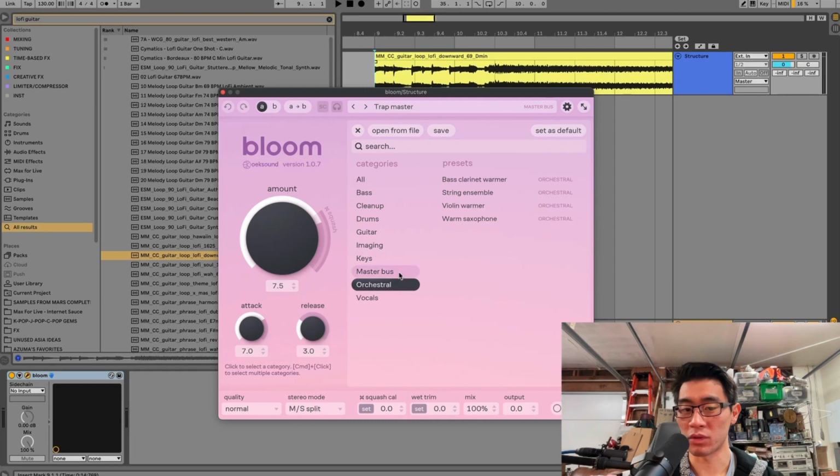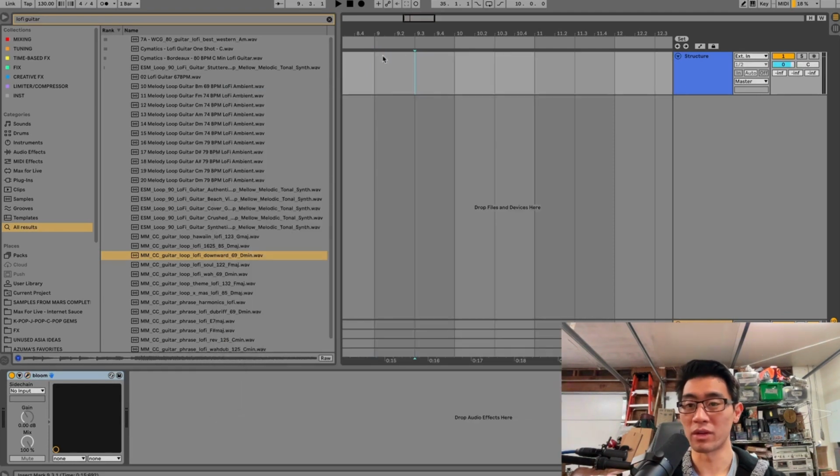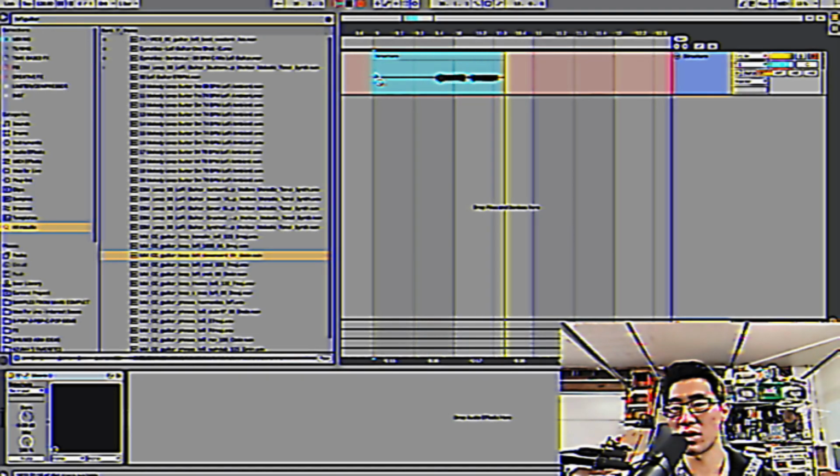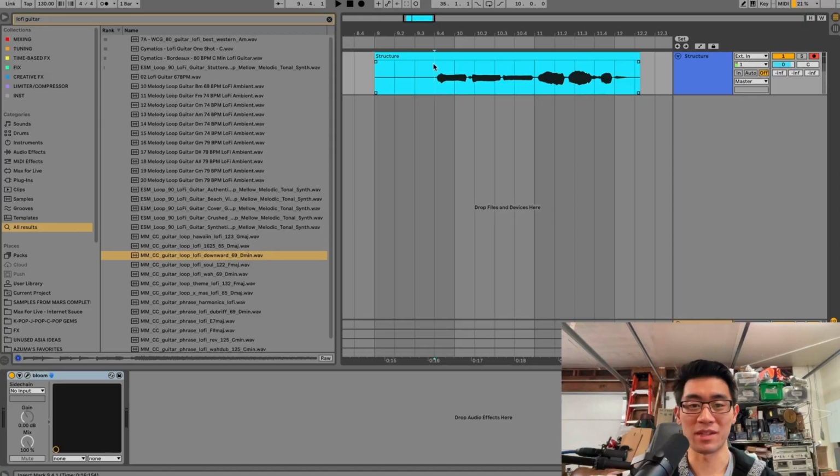There's vocals, orchestra, master bus, which is cool. I'm going to try vocals actually. So I'm going to record a really, really bad vocal and see if it could fix it. 1, 2, 3, 4, 5, 6. Cool. So I've tried basically going really into my mic.